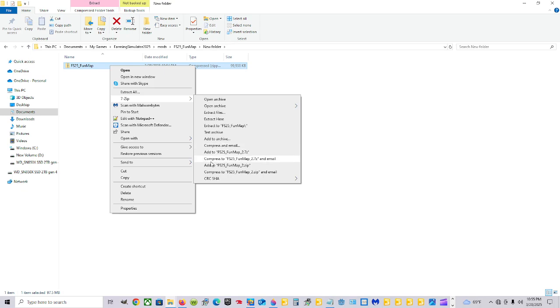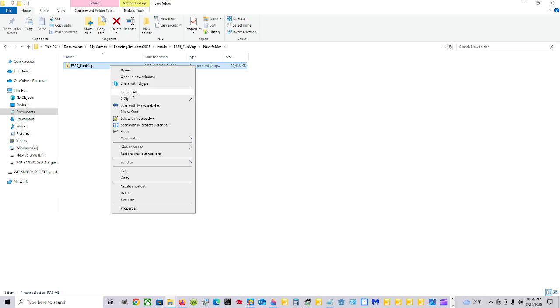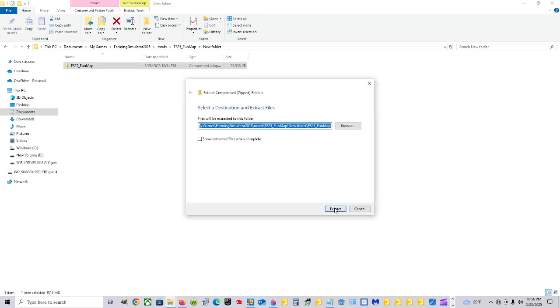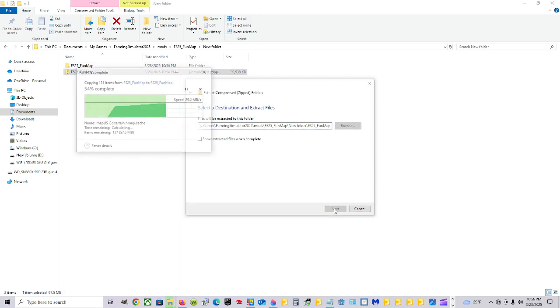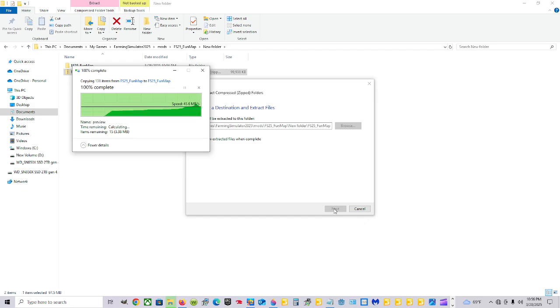Some of them say go to email stuff, you know. It just depends on which one you're trying to do. But in this case, I would say do extract here if you were doing that one. I'm going to click extract all, then click extract right here, because this is where we are.